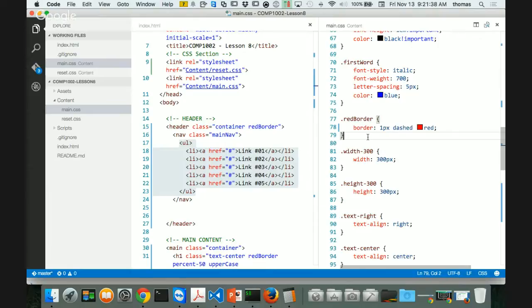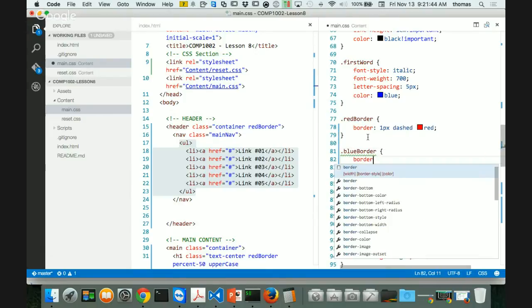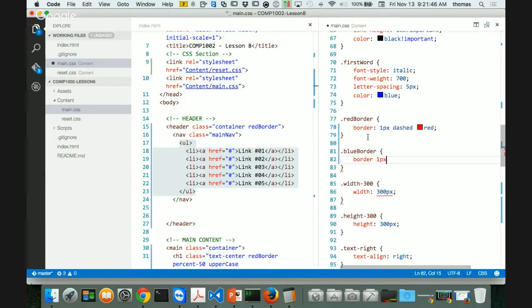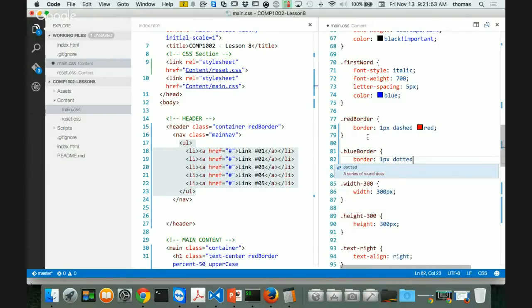And we'll make another one called blue border. So here's blue border, just as another little test. We'll make it a border that's again 1 pixel. We'll make this one dotted, blue. Okay, so we have another border that we're going to use. And just to show you what this is, I want to put this blue dotted border right now on my nav class, my nav bar. Right, let's see what we got.